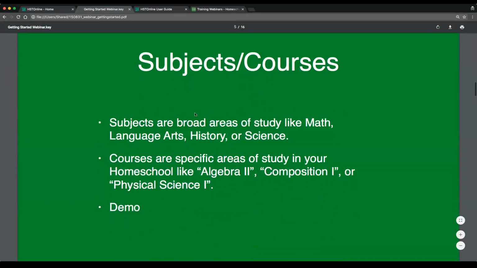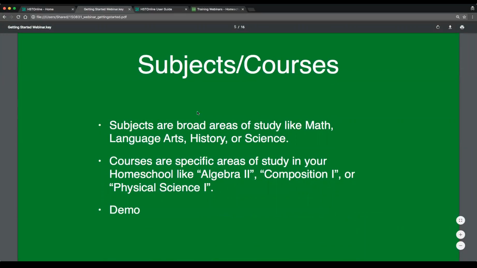Okay, so let's talk a little bit about subjects and courses and the difference between the two. So subjects within Homeschool Tracker, and the reason we talk about this is because it's important to understand the difference between subjects and courses as you're setting up your Homeschool Tracker account. Now, subjects, we refer to subjects as kind of the broad areas of study. So things like math, language arts, history, or science. Those would be considered subjects.